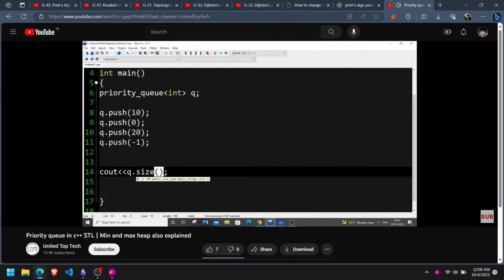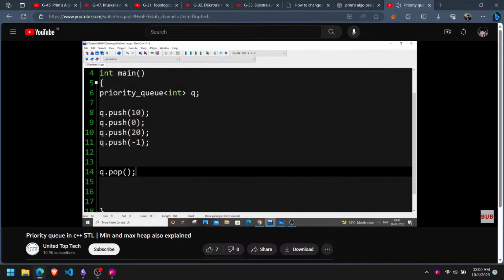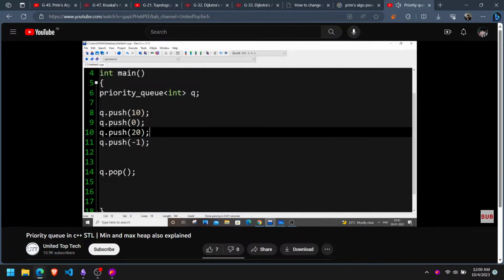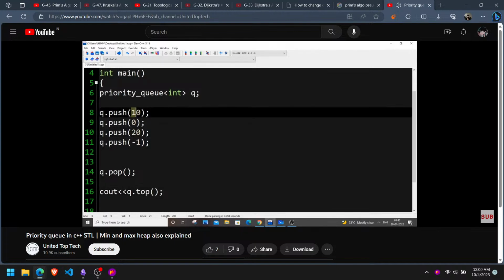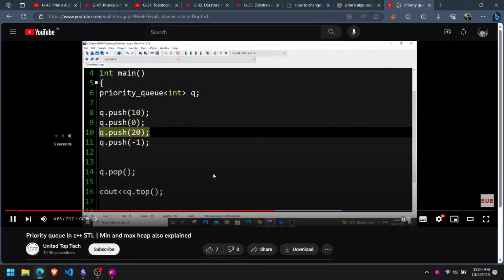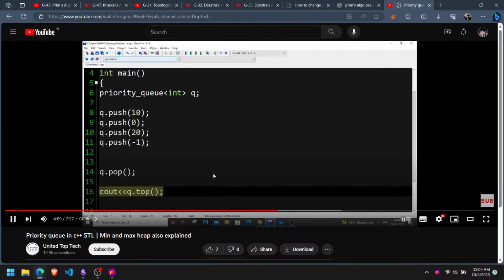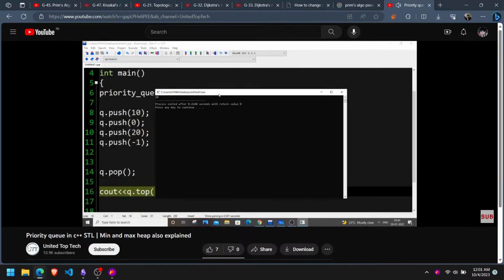Now let's delete an element. For deleting it is q.pop. As I told you, it will delete the largest element from the set of values. In our case, the largest element is 20, so 20 will now be removed completely. After removing 20, if you put cout q.top, it will go on to the second largest element, which is 10. So I'm getting 10 as output. I hope that made sense.